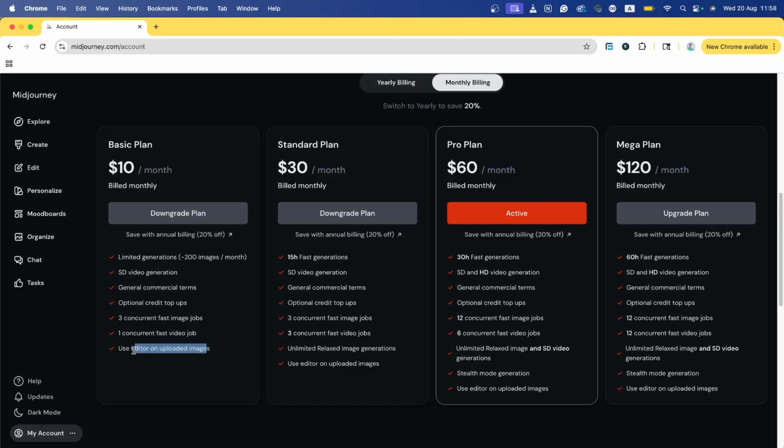There is use editor on uploaded images. So if you upload a selfie of yourself and you want to add in like a space machine in the background, you get to do that with the basic plan. But here we get a few additions. We get relaxed image generations. I will talk about their differences later.